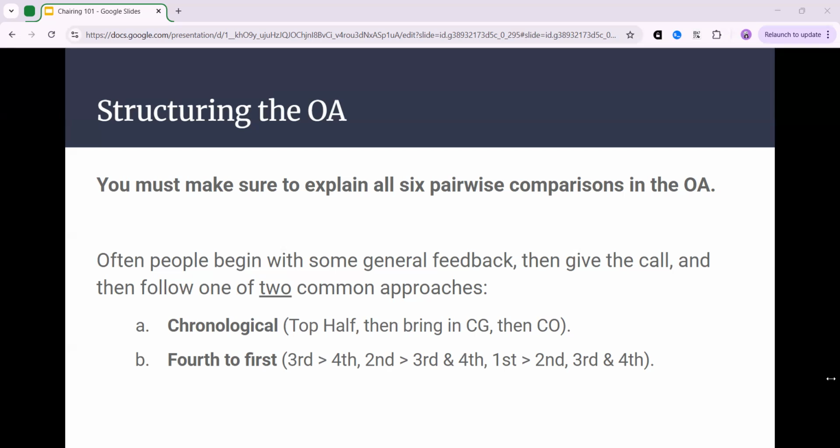The second thing, which is the version I'm less likely to go for in my own OAs, but I know people who do, and it tends to work quite well, is to go fourth to first. So the first comparison you're going to do is explaining why the team who comes in third has beaten the team who comes in fourth. Then you'll bring in the team who comes in second and explain why they beat both the team who comes in third and the team who comes in fourth. And finally, you'll bring in the team who wins the debate, explain why they beat the team in second, why they beat the team in third, and why they beat the team in fourth. That's also a pretty good way to make sure that you cover all 6 pairwise comparisons.